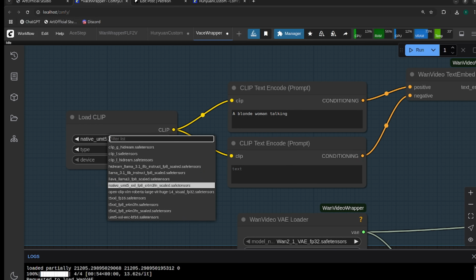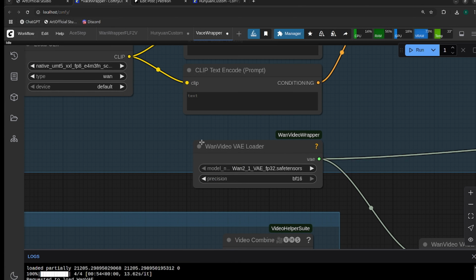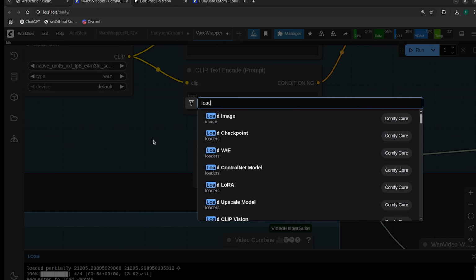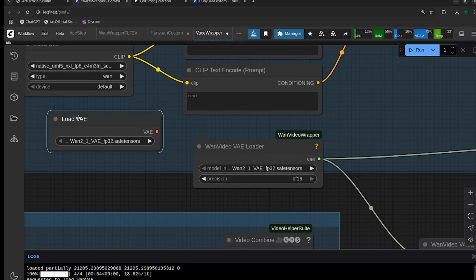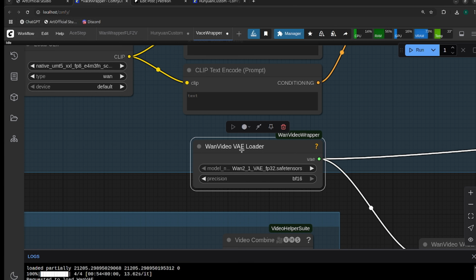Okay, and then change your clips. I use the native clips here just to minimize how many files need to be downloaded. And then for your VAE, make sure it's the correct VAE. If you want to use the load VAE node to use the native VAE, you can do that. Or to use the wrapper VAE, make sure you use this node.